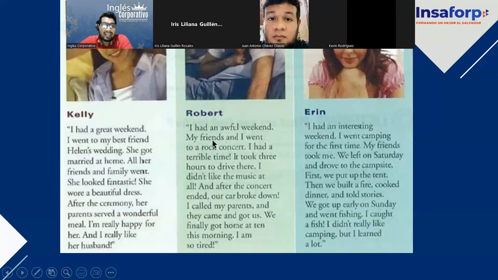Robert, I had an awful weekend. My friends and I went to a rock concert. I had a terrible time. It took 3 hours to drive there. I didn't like the music at all. And after the concert ended, our car broke down. I called my parents and they came and got us. We finally got home at 10 this morning. I am so tired.